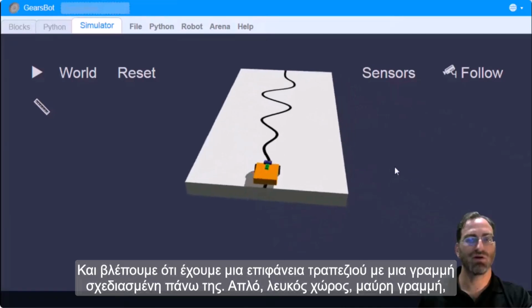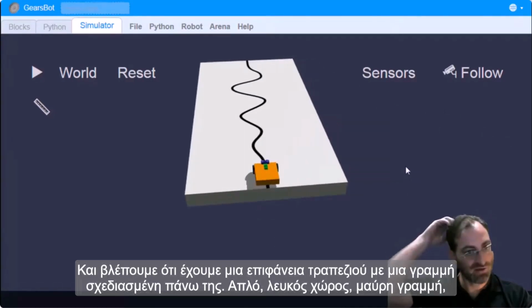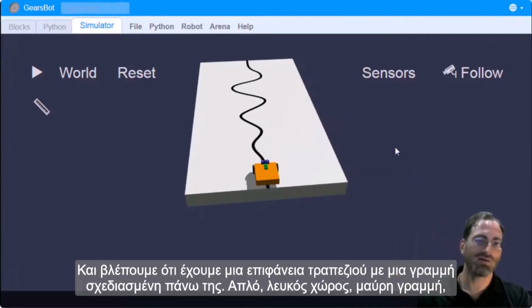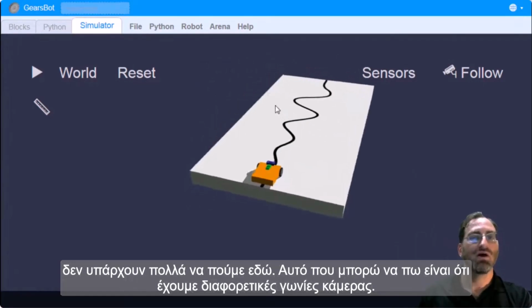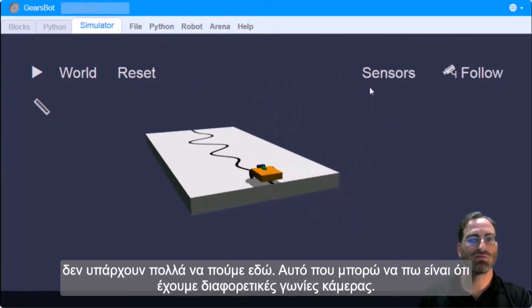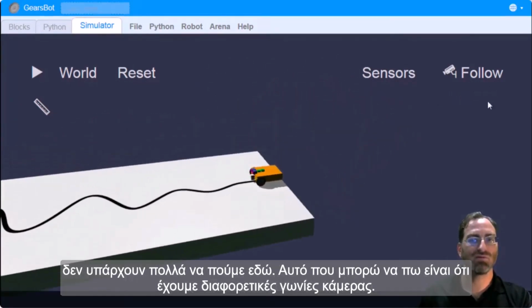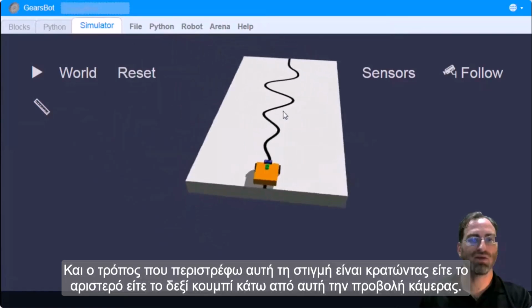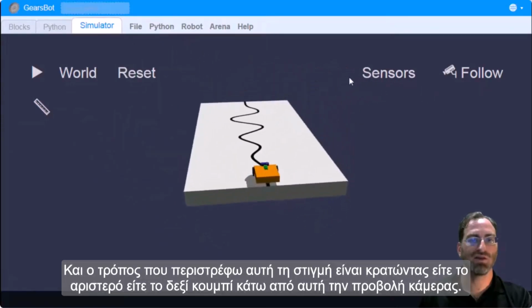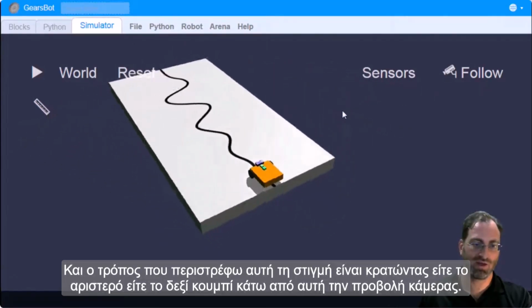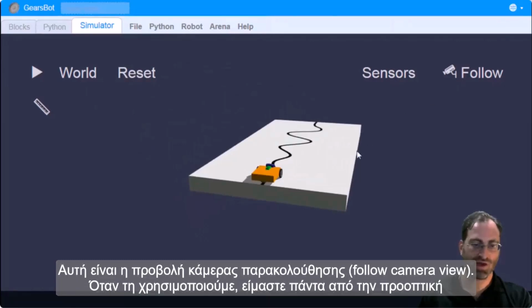Pretty simple, white space, black line, not a lot to talk about here. What I can talk about is we have different camera views, and the way I'm rotating right now is I'm holding either the left or right button under this camera view. This is the follow camera view.